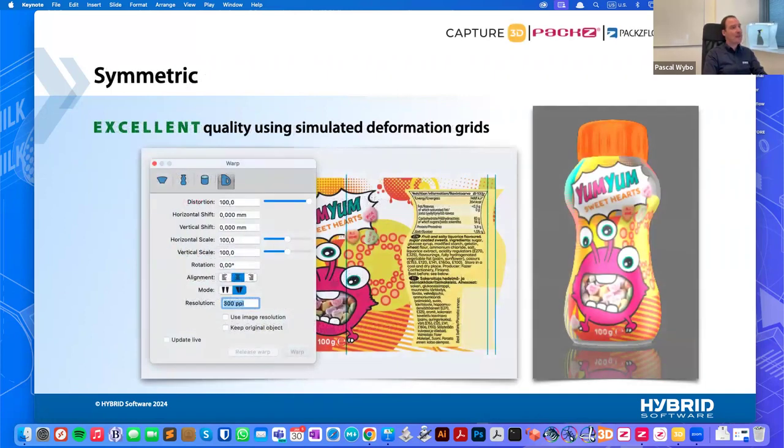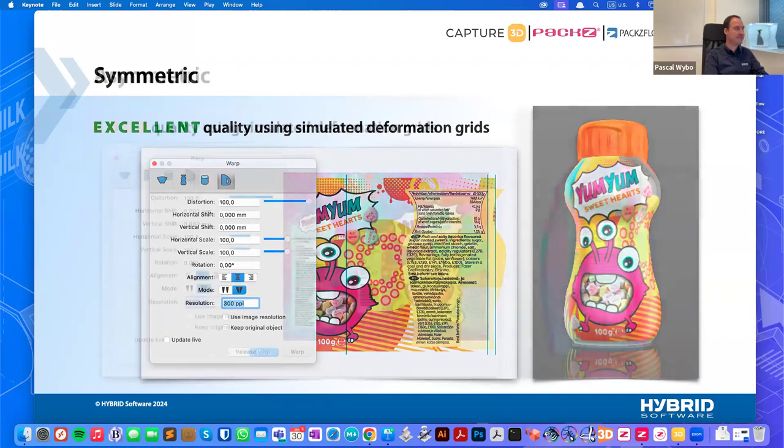So briefly, if you already have the shrink sleeve warp solutions of PACKZ, you will be able to offer an excellent service to your quality using simulated deformation grids for symmetric shrink sleeves. You see here an example of a symmetric shrink sleeve on the right-hand side, together with a snapshot of the 2D design and user interface in PACKZ.